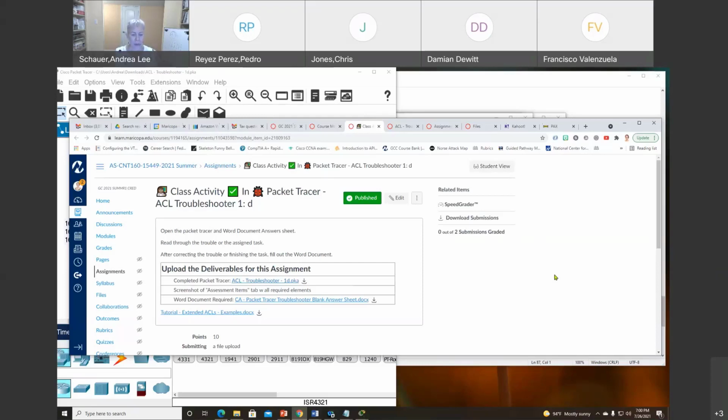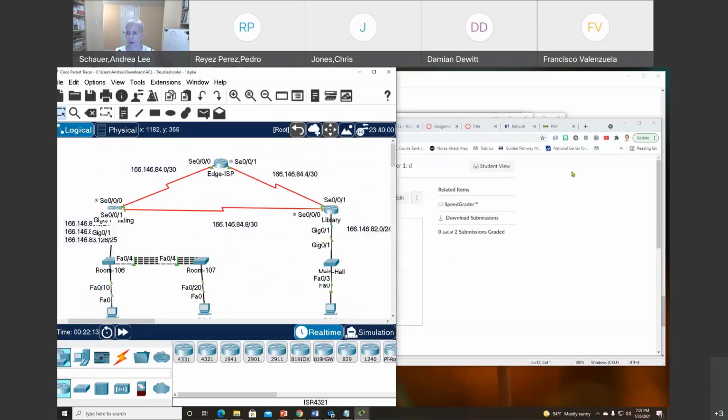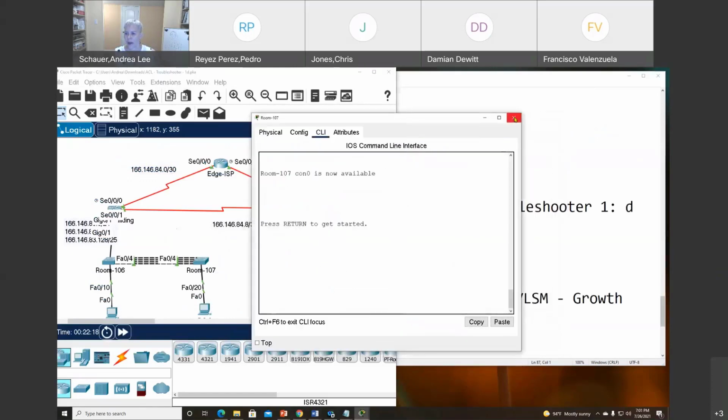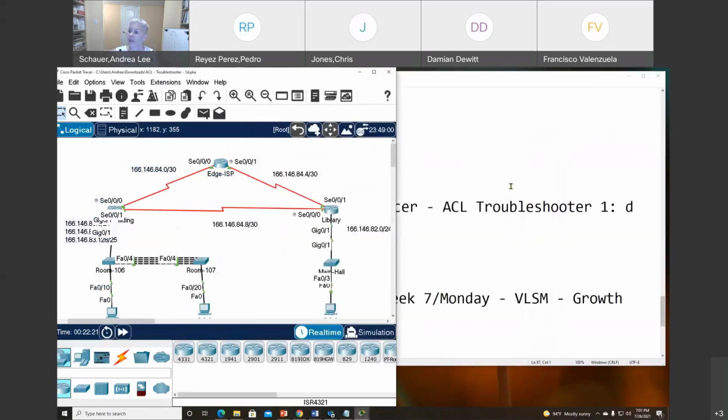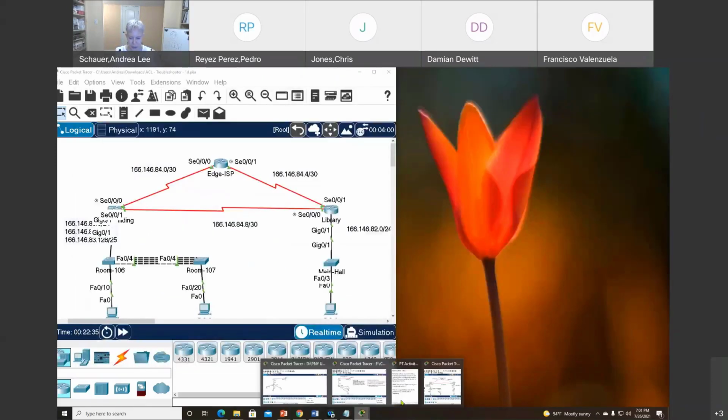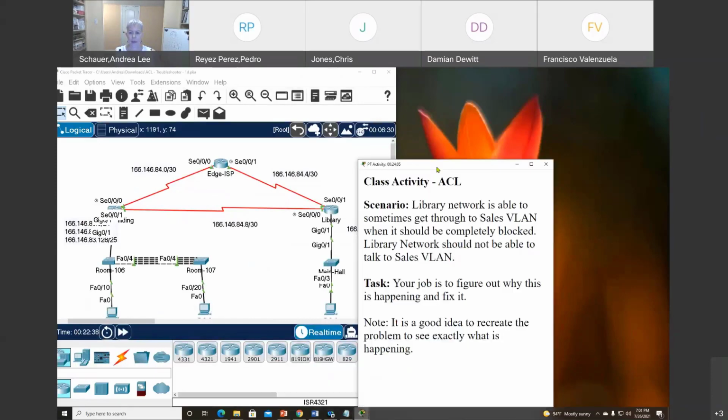Okay, so I think what we want to do is review this troubleshooter. I know a lot of you got it right on, so that's good. But just in case you didn't get it, we'll walk through it. If you've noticed, this is the same topology, so we should be getting familiar with our tech building, our sales VLAN, our customer service VLAN, and the library.